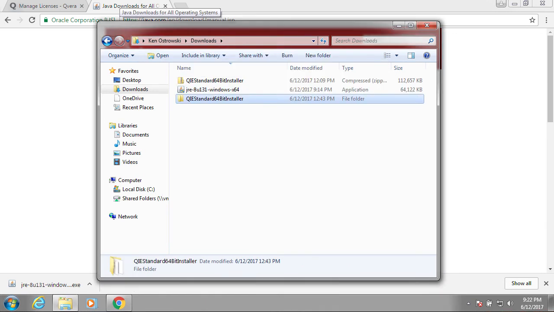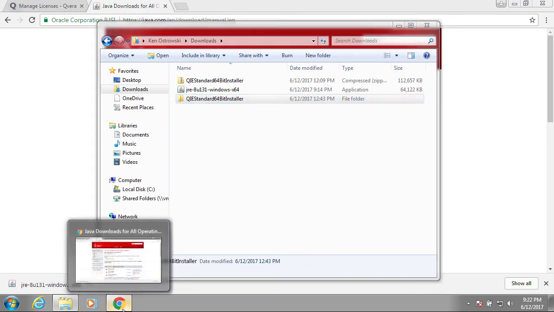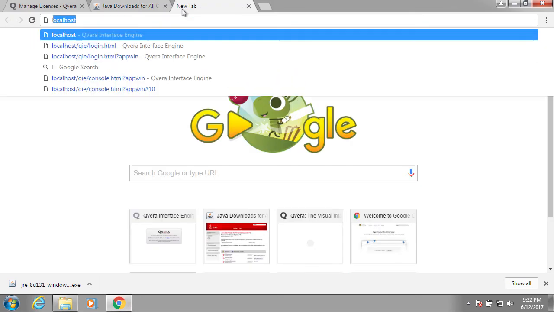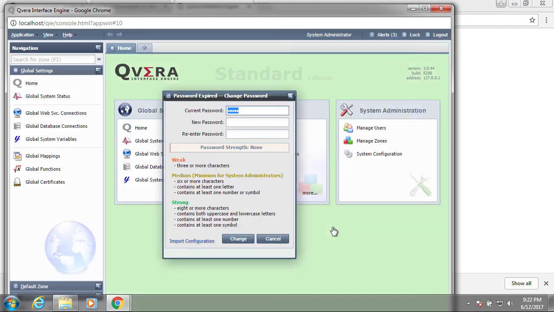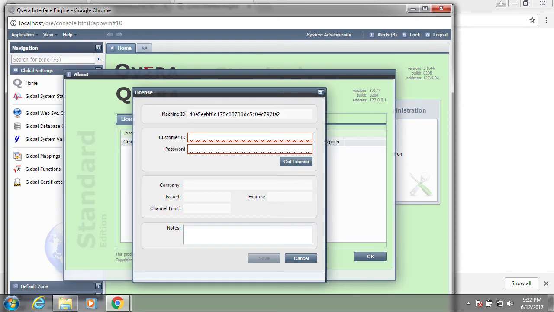Now that the installation is finished, we can launch QIE in your web browser. Open up your web browser and type in localhost and click enter. The QIE login screen is launched and fills in the default username and password of admin for you. Once you click on the login button, QIE will ask you to create a new admin password. This new password is what you will use to log in to QIE. Once you've created your password, click on the change button.